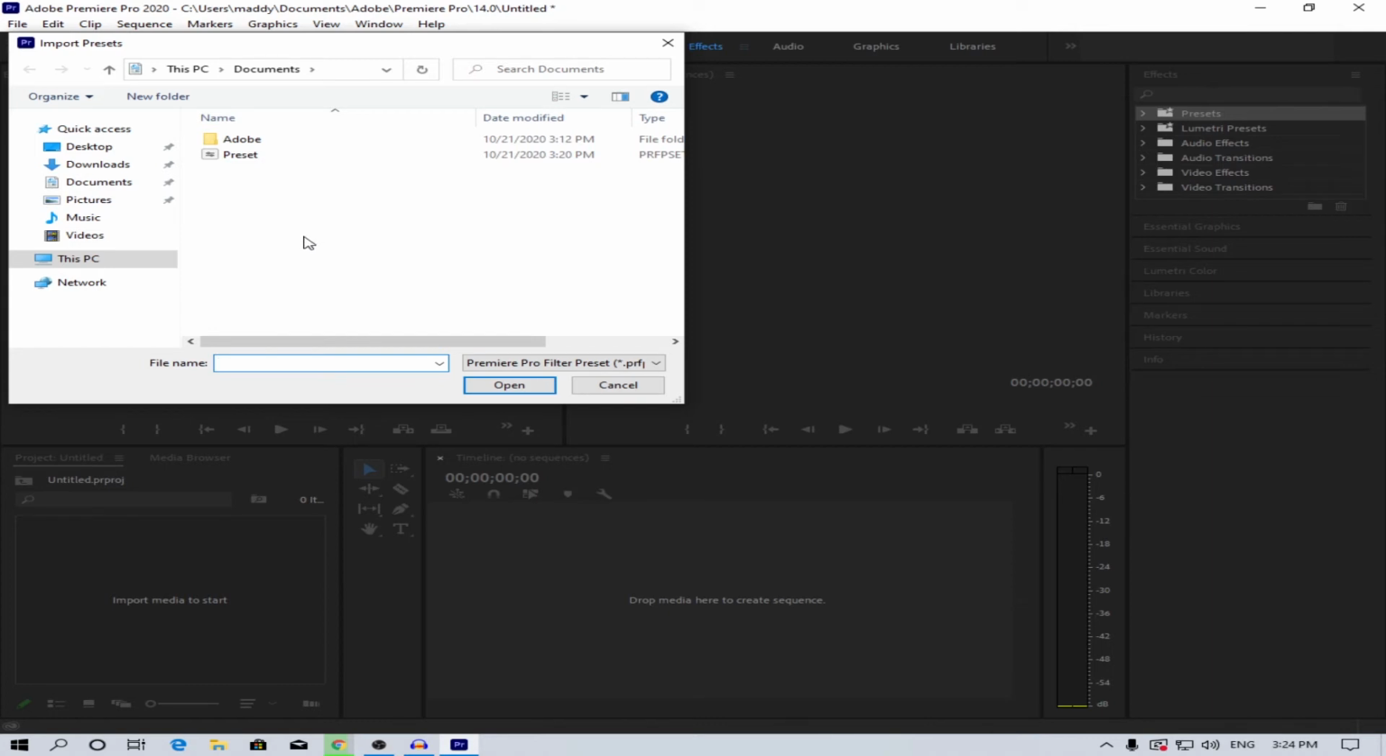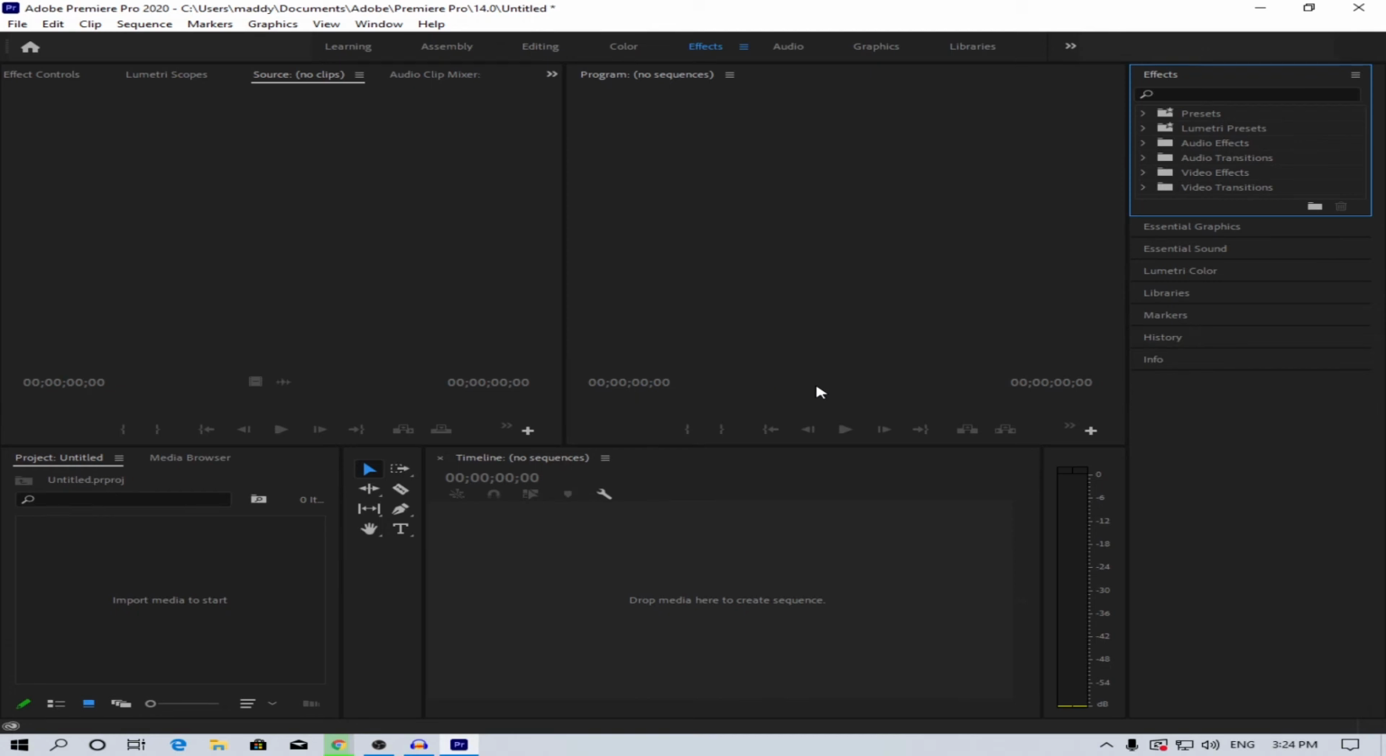You can select your preset where you have downloaded or saved your presets. I have preset in my Documents tab, so I'm going to select Open, and here we go. We have successfully imported preset into your Premiere Pro.